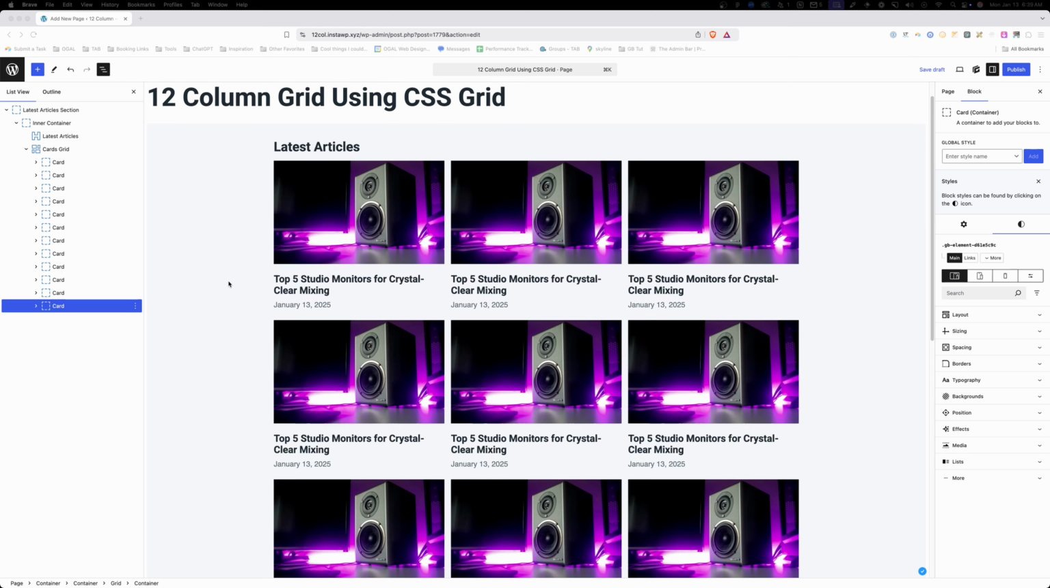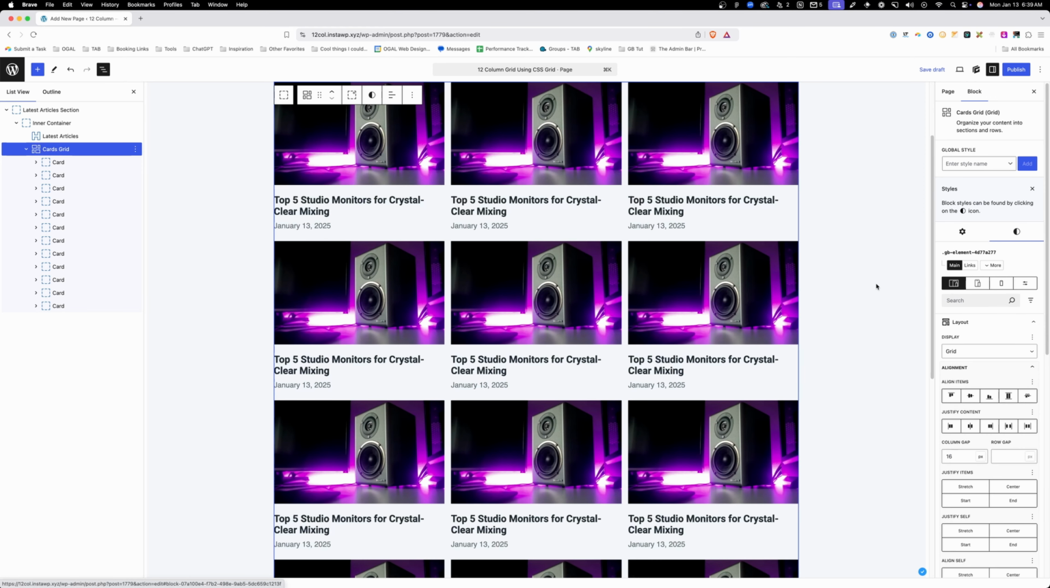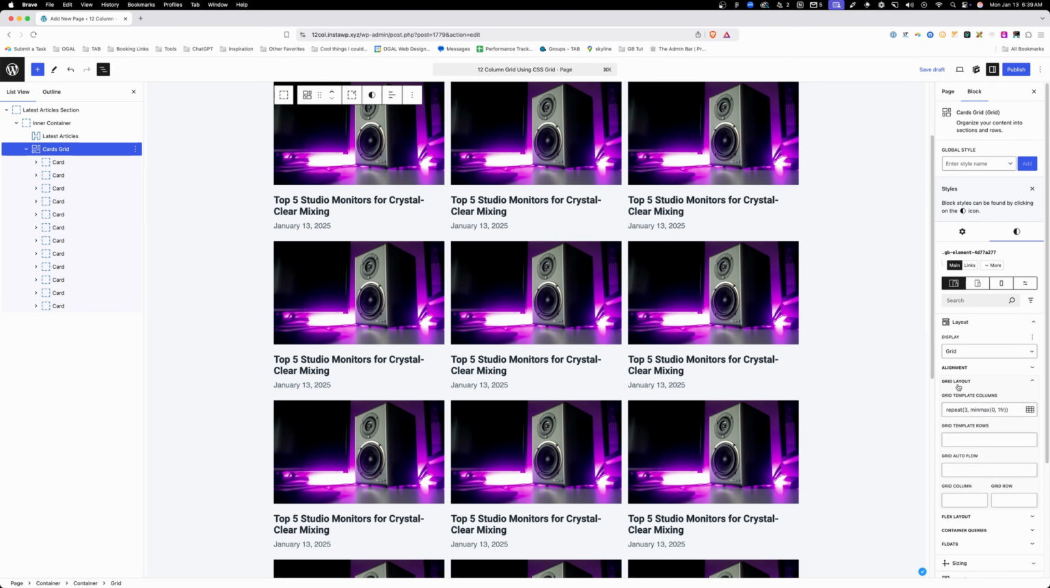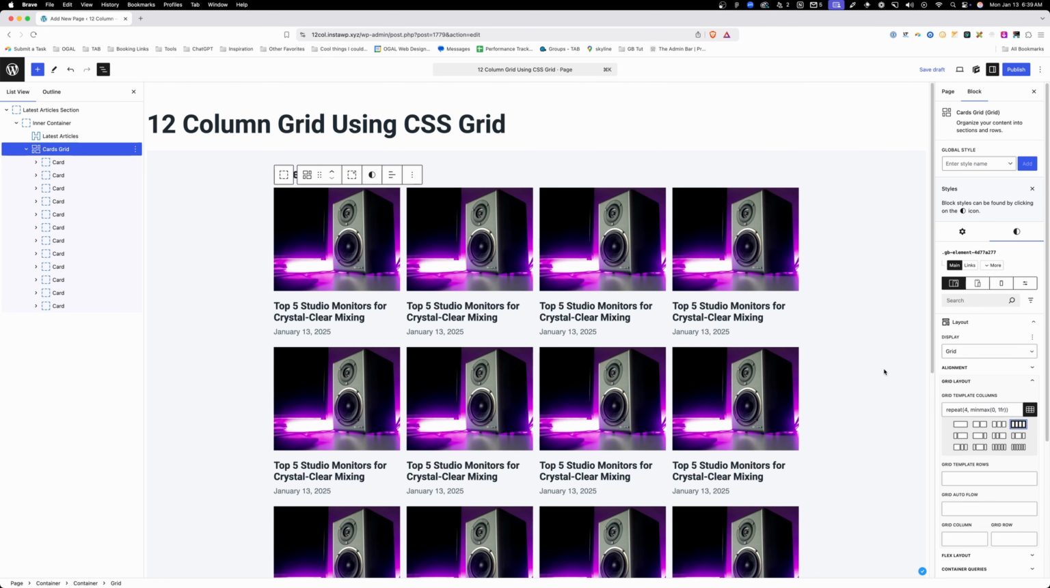Just to show you that, I'll go back here to this grid's card, and where we had this set to a 3-column grid, if I wanted to change this to a 4-column grid, all I have to do is change this function from repeat 3 to repeat 4, and automatically all of these are now in a 4-column grid and have been resized appropriately.